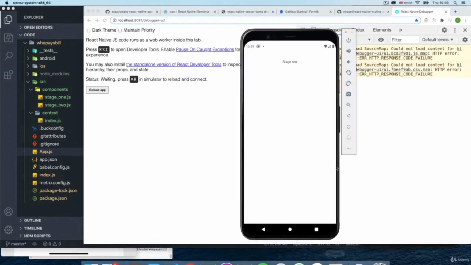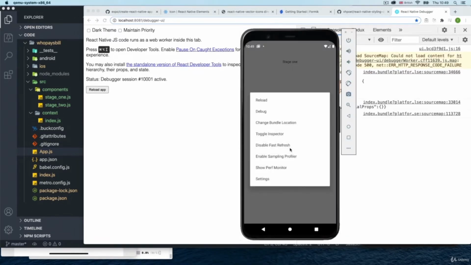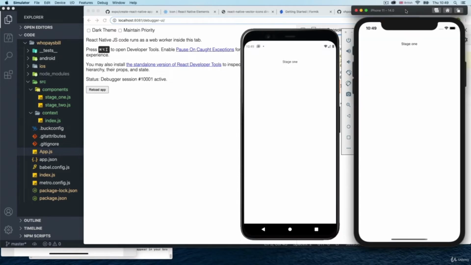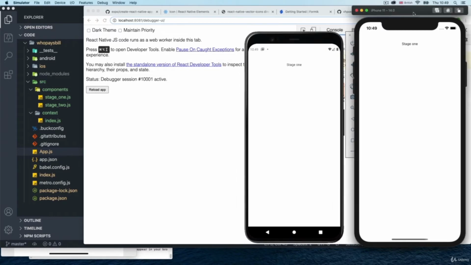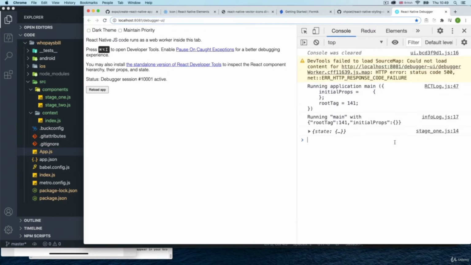And on Android, it's just a little bit different. What you need to do is press Command M, or on Windows, Alt M, and then you choose debug. I already have it open on iOS, so I'm not going to open Android. And notice that we get the state, and this is coming from state number 1. All right, so at least the context is just working. We get access to the state.